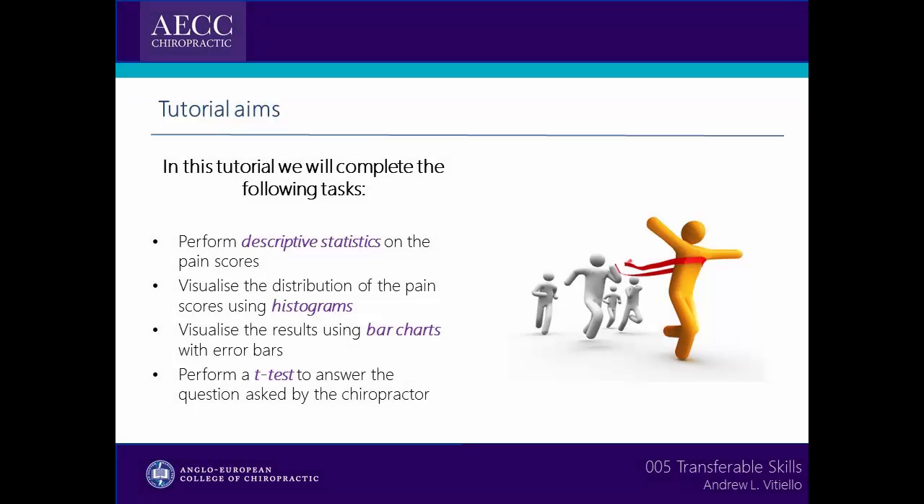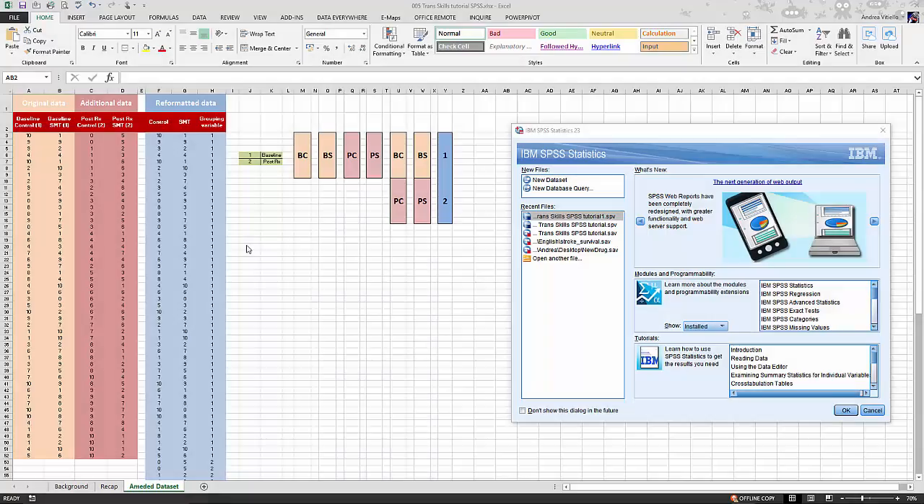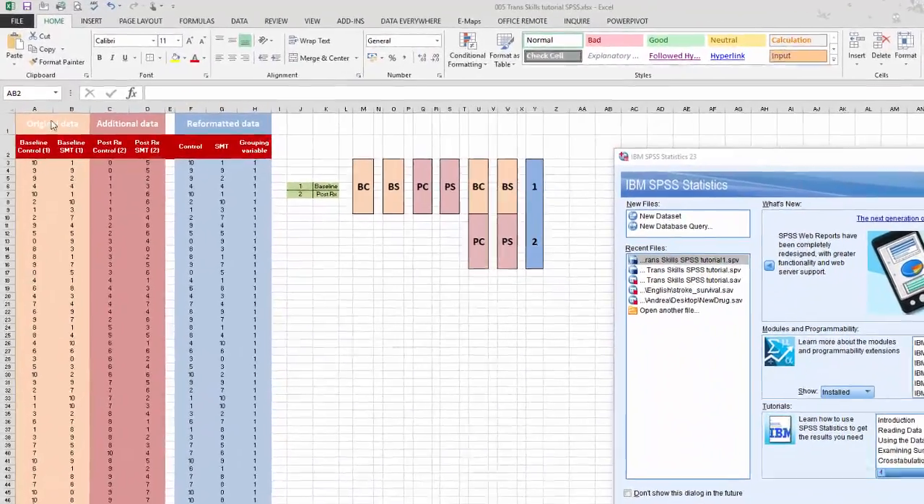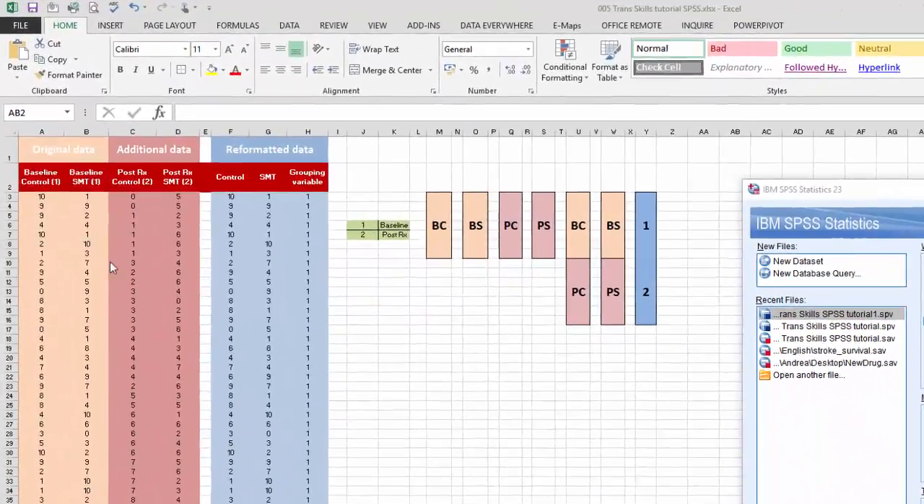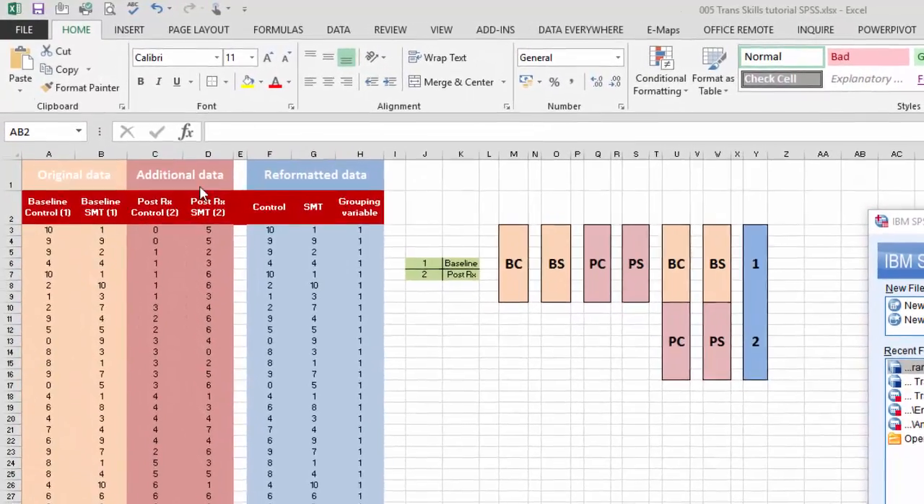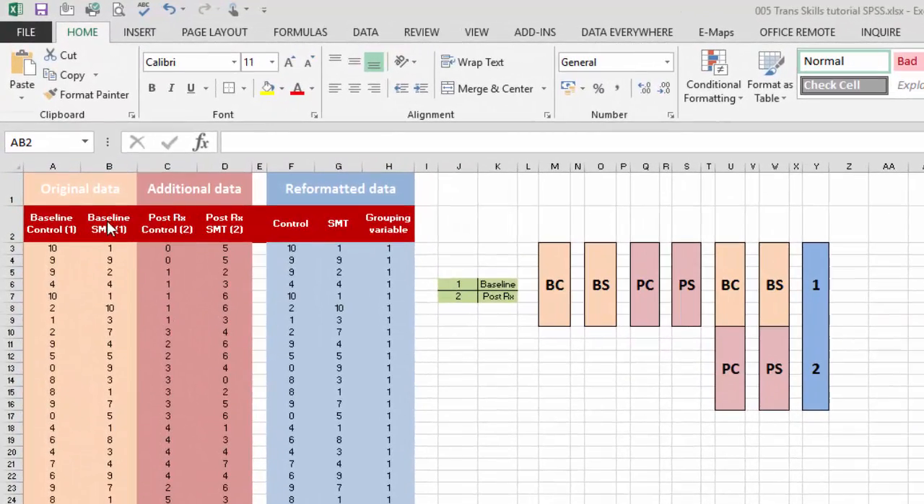Now during this tutorial we'll be doing a range of things, and we'll be looking at descriptive statistics, histograms, creating bar charts, and also how to perform a t-test to answer the chiropractor's questions. So let's get on with the Excel sheet, and here you can see the original data that the chiropractor first gave you, and then the additional data, which was really your post-control and your post-treatment data.